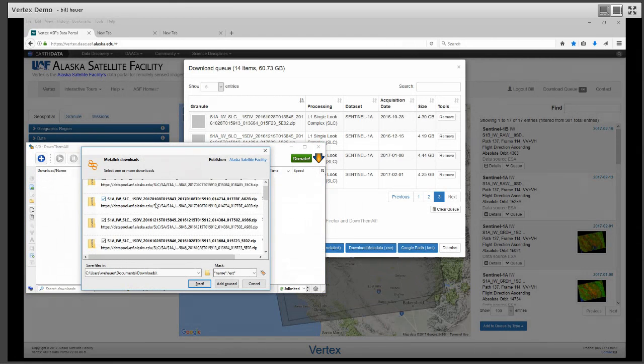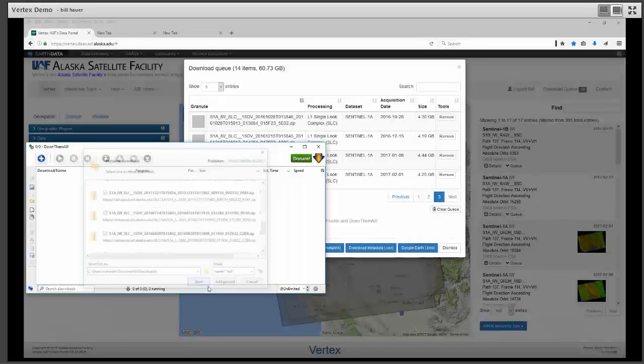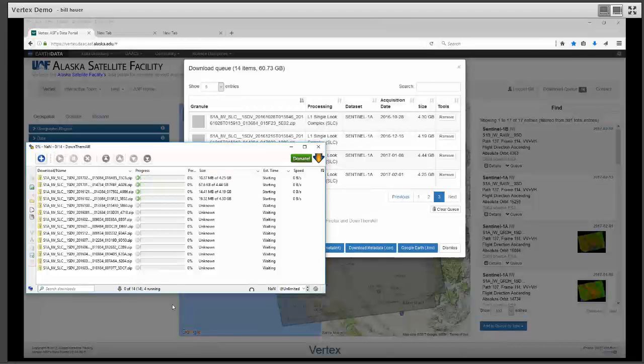We have a last look at our metalink file before we start the download process. And this window then provides us the opportunity to watch the download process of each of the files in our download queue. And these SLC products are really big, and they can take a long time to download.